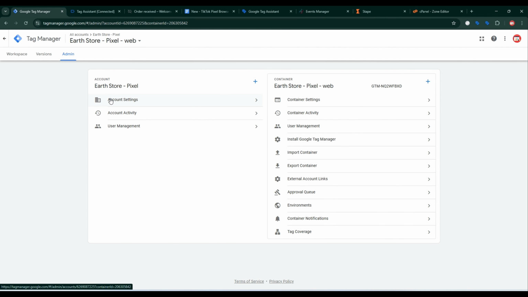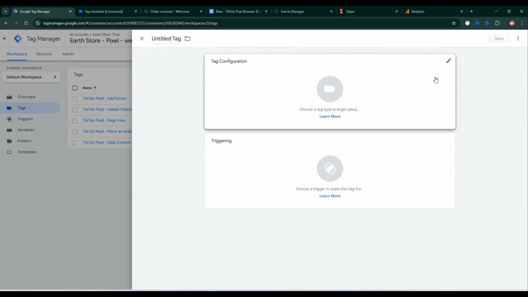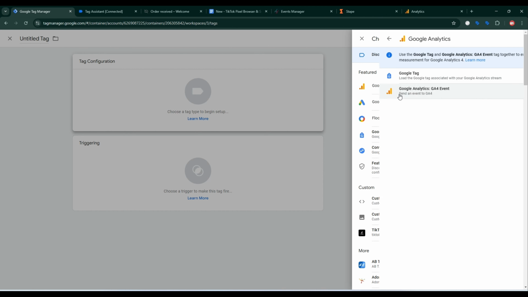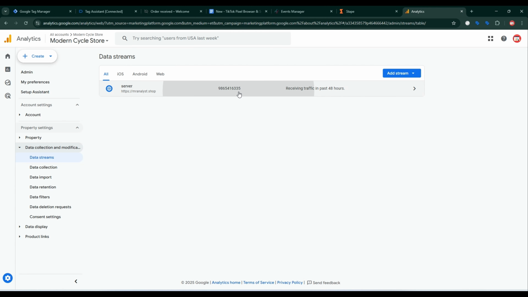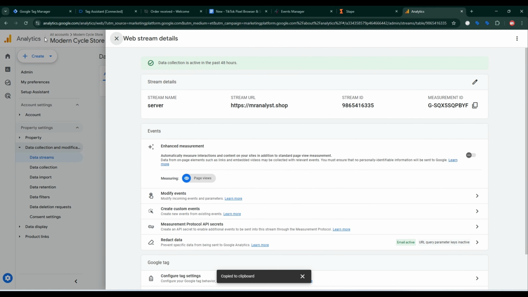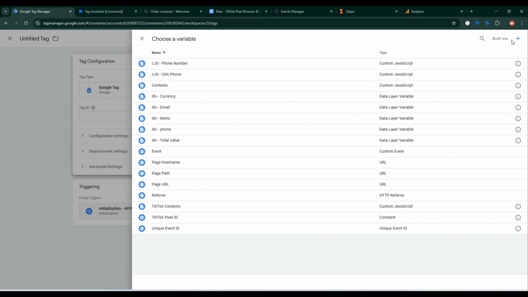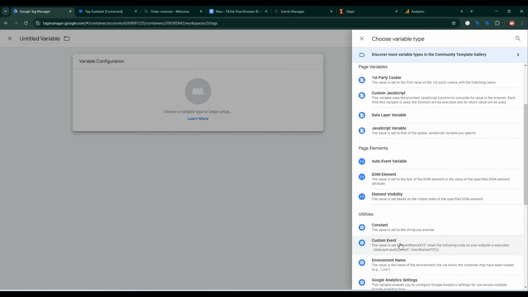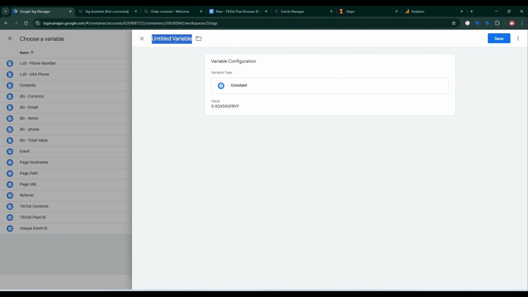I need to set up the Google Tag. Click on workspace. Now again click on tags, then click on new. Find Google Analytics, then click on Google Tag. I need a Google Tag ID. Google Tag ID means Google Analytics ID. Again click on the server and copy this measurement ID. Then go back again to Google Tag Manager. I need this Google Tag ID many times, so again click on the plus sign. We'll create a constant variable. Find Constant, then paste the ID here. Then give a name for this variable. Search GA4 ID. Click on save.